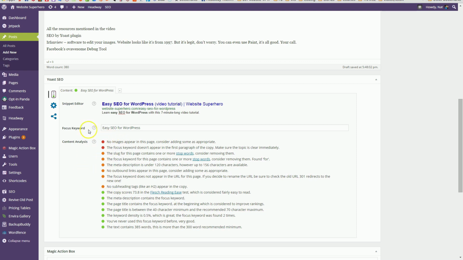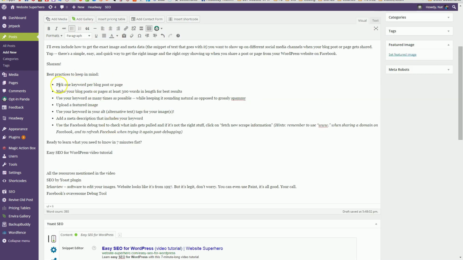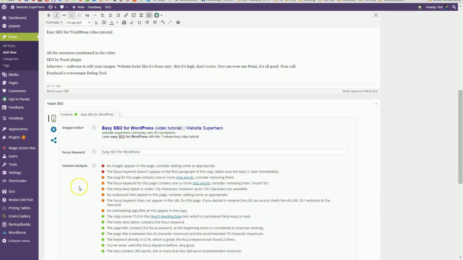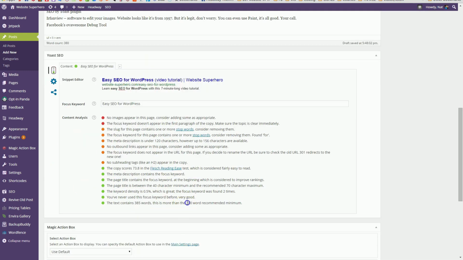You may have noticed that this used to be in red. Red is the bad stuff, what I haven't done yet, what I need to fix. The orange is it's all right, and the green is the stuff that I already did well. There are several things to think about, and I'm putting some best practices here for you. You want your blog post or page to be at least 300 words in length. That is the recommended minimum. I'm at 385. That was on purpose.